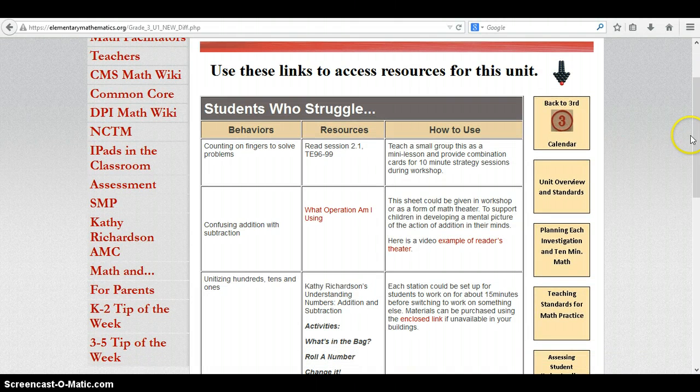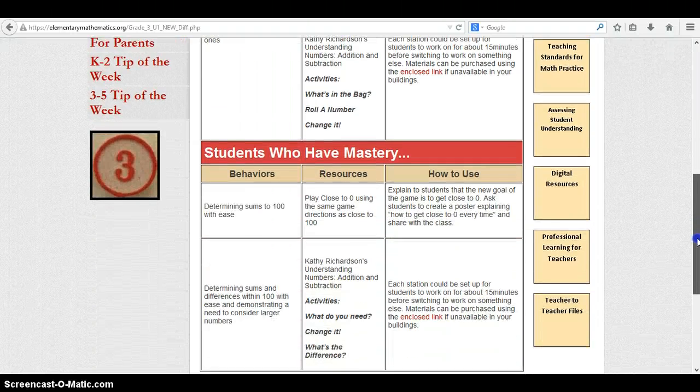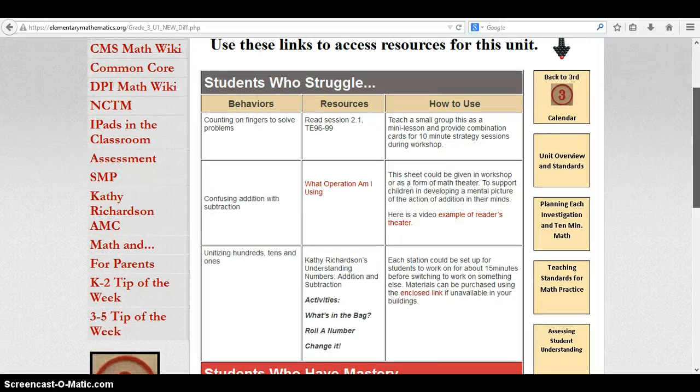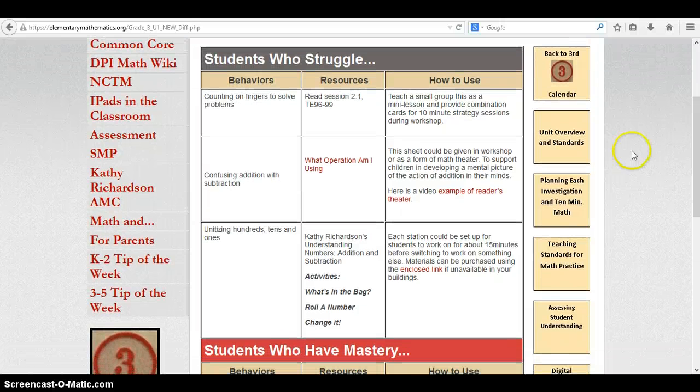Basically, we all have these kids in our classrooms. We have some students who struggle and some students who show mastery. So what we do on this page is we just offer some ideas. For instance, behaviors over here you'll see at the top: counting on fingers to solve problems. So if you see students in your classroom that exhibit that behavior, it gives you a resource and then a suggestion for how to use it, which is pretty handy.